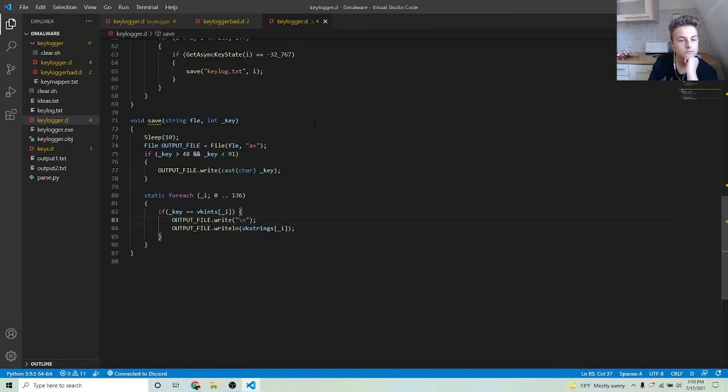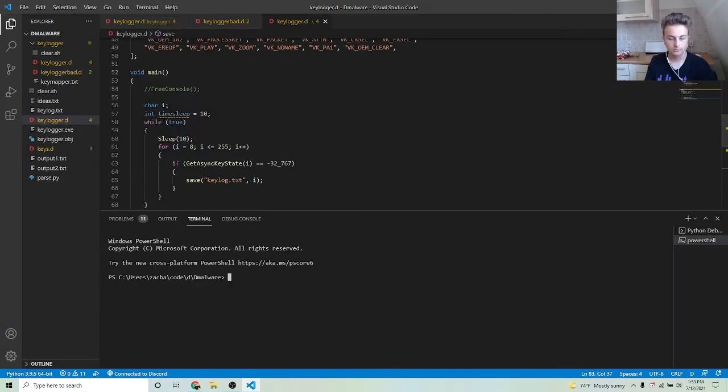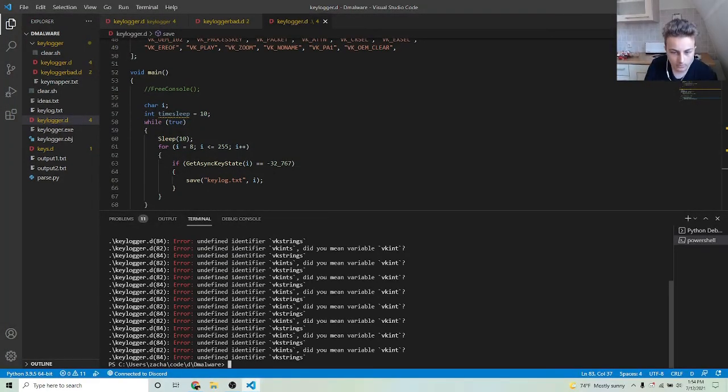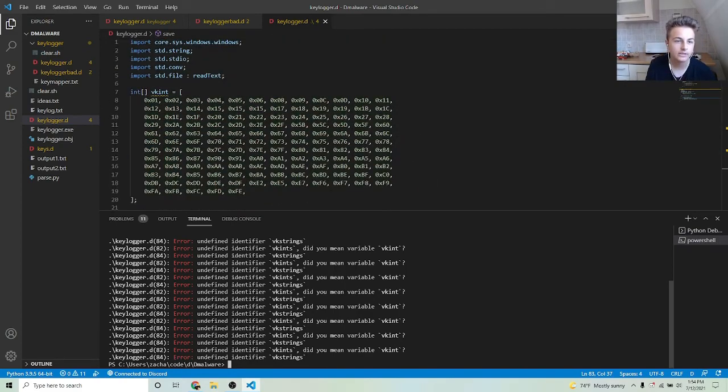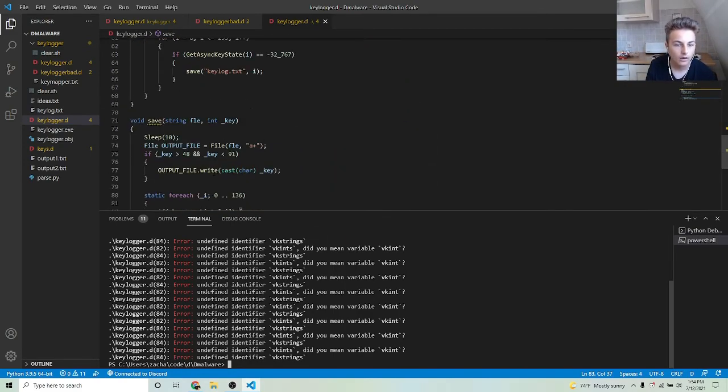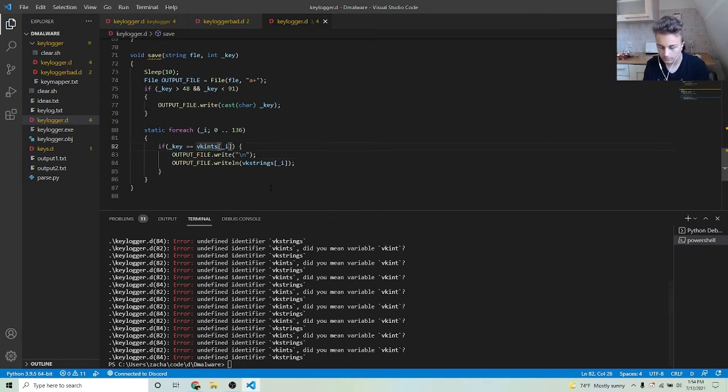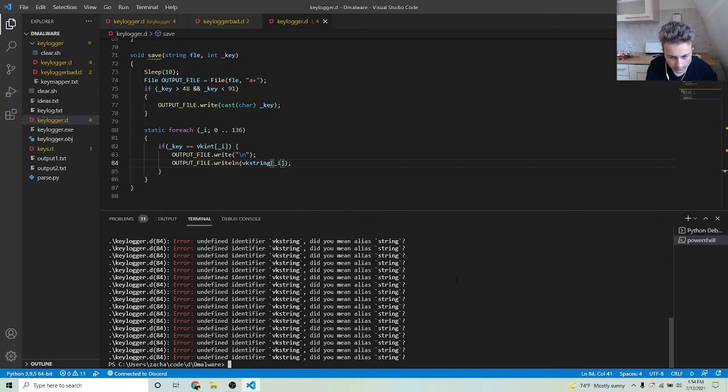So, alright, will this work? This should be it. Nope. Oh, okay, I just named the variables wrong. vkints, nope. Dumbest mistake of my life. There we go. Alright. So now we can do keylogger.exe.